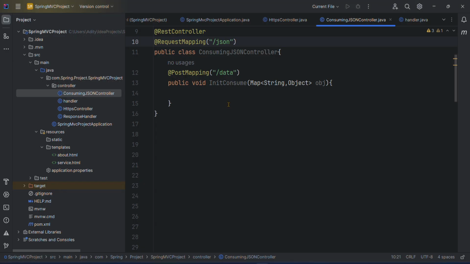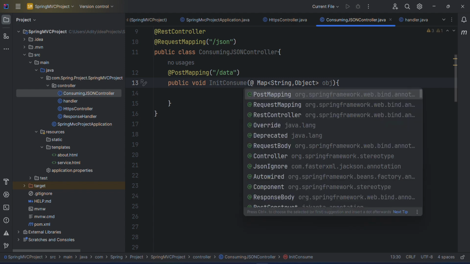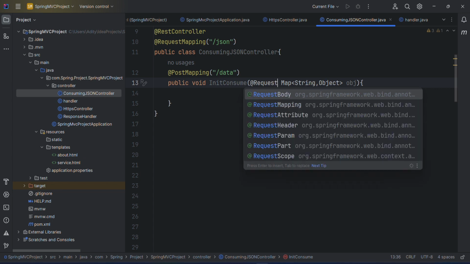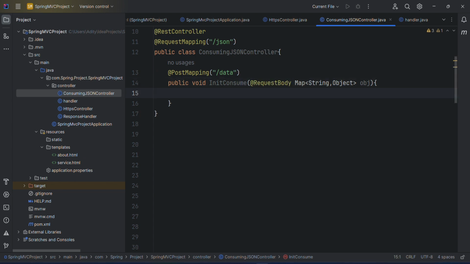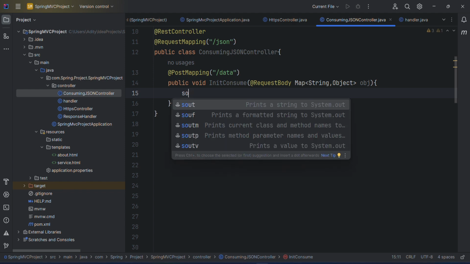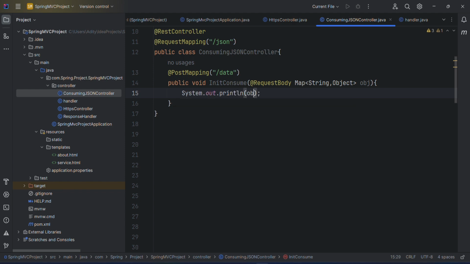Now let's go back to our program. The key is always a string, and the value can be an integer, a float or a string, so we are using Object here. Also, before the mapping, we'll use @RequestBody to get the data, or consume the data.